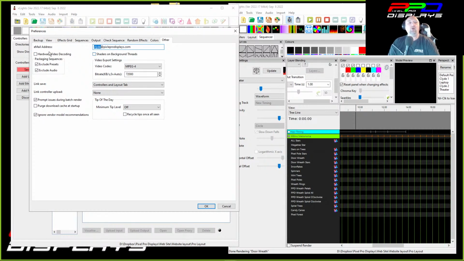You have a hardware video decoding checkbox. This allows you to render video, hopefully faster, by utilizing the power found in your graphics card. So this is the one thing in xLights that might help you render faster using the power of your graphics card. If you have a decent graphics card, it still would possibly help. I really haven't tried to use it, but it is there. I probably should give it a try.